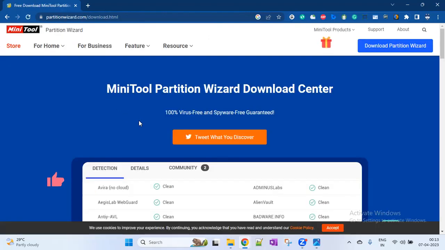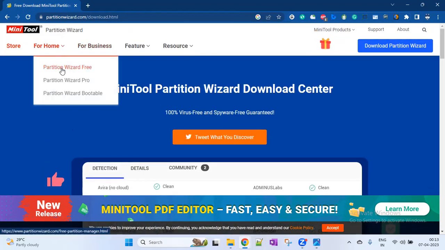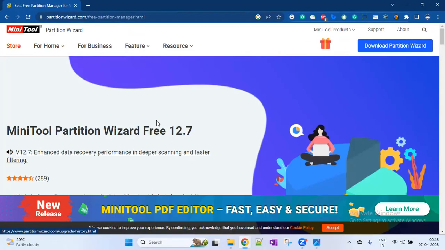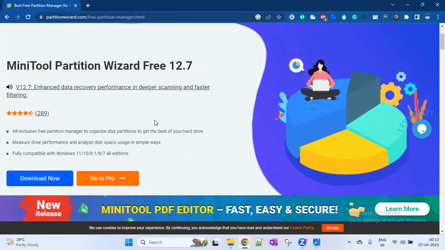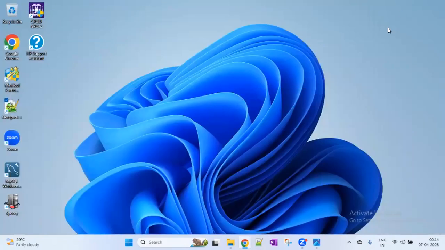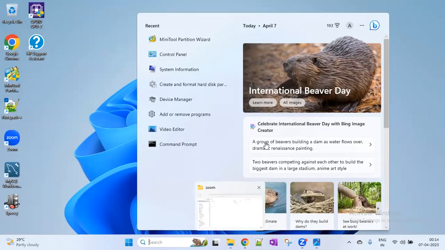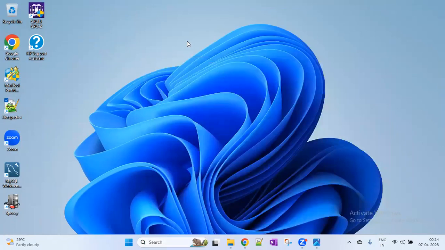You can go in there, and here you will go to Home and select Download Partition Wizard for free. You can just download the free edition. In the free edition itself, you have this option to run disk surface test. So you can click download now. In my case, I have already downloaded and installed the application, so let me launch it. MiniTool Partition Wizard. Okay, so I am launching the application.